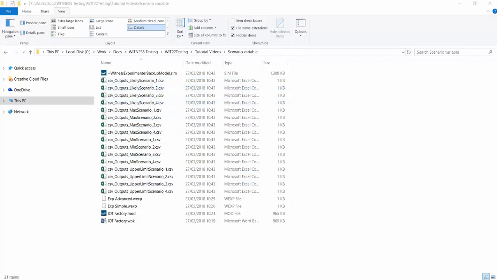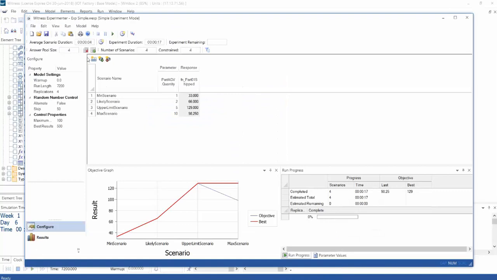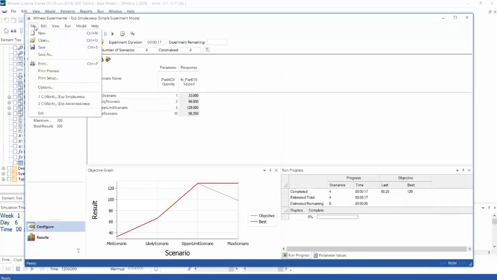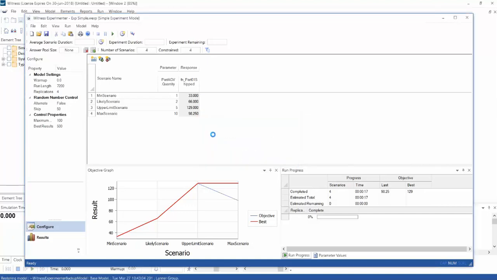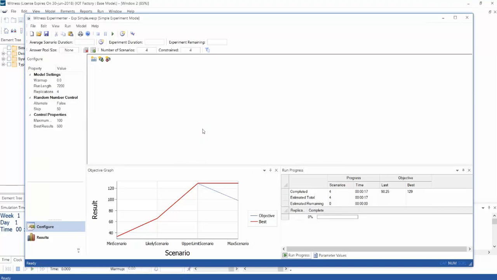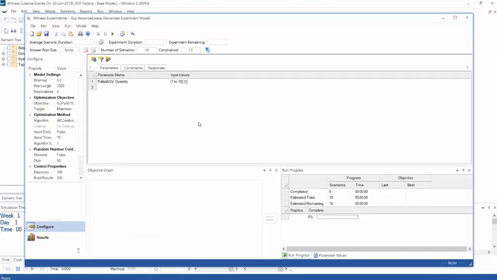Now with the advanced mode of Experimenter, we can vary one of the parameters between 2 values. That's the advantage we get in the advanced mode, and also we can do optimizations. So if I look at an advanced mode experiment, which I've got here, I'm again looking to vary the number of AGVs in my model. I'm going to vary it between 1 and 10.